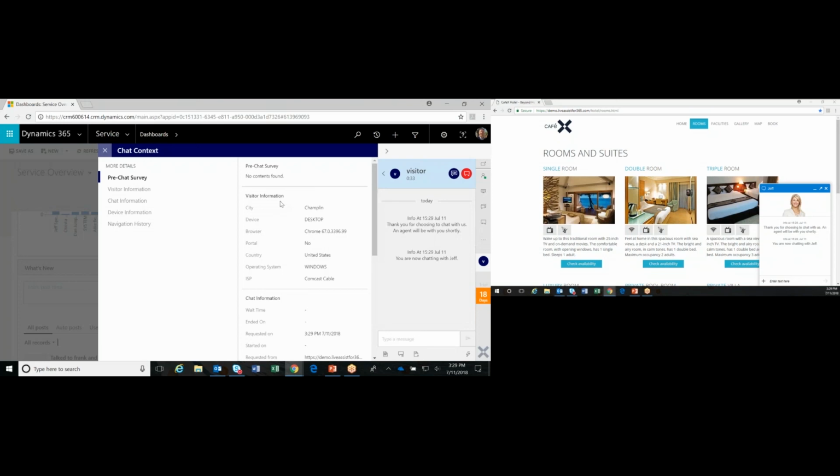If you notice here on the left, as soon as I grab that chat, I'm getting some initial information about who I'm chatting with. And that's important to know. I can see that they're chatting from the city of Champlin, that they're doing it from a desktop device. The browser they're using is Chrome, so I know exactly what device they're on. It tells me how long they had to wait before I picked up their chat, so they just had to wait 18 seconds.